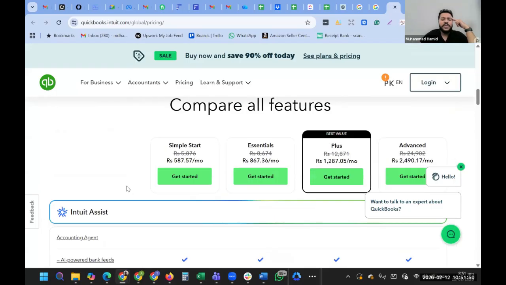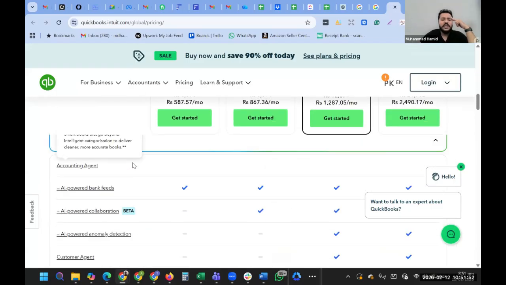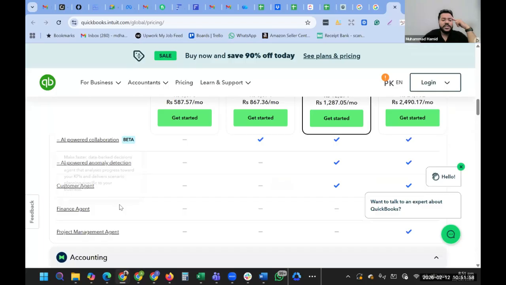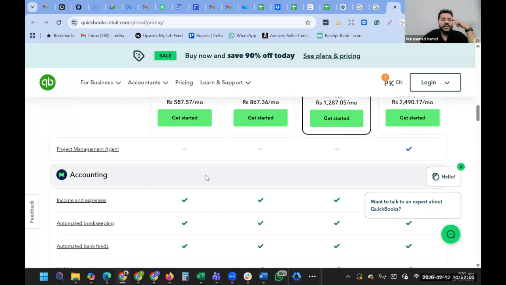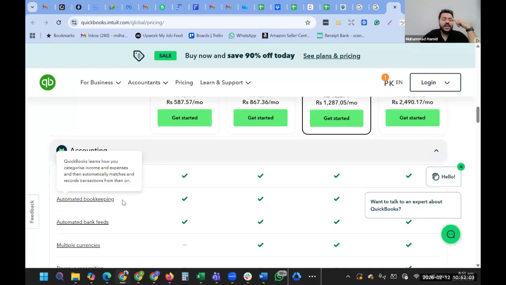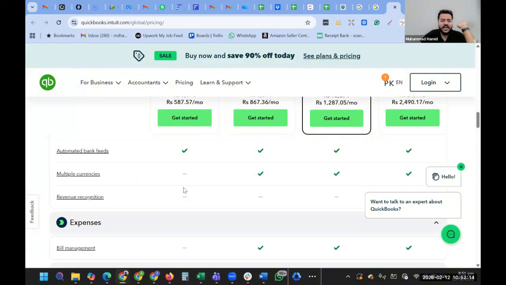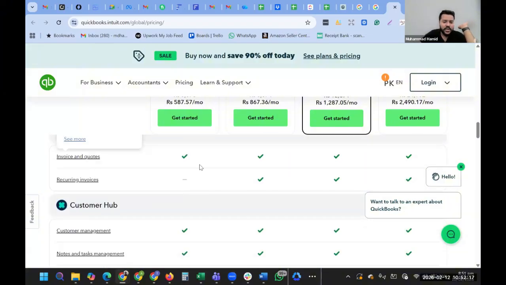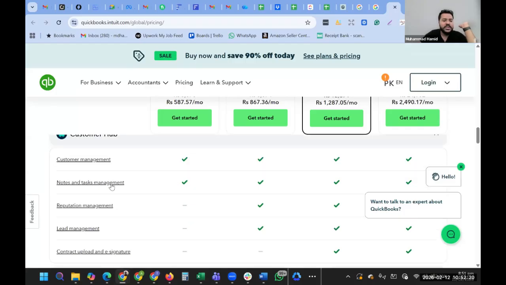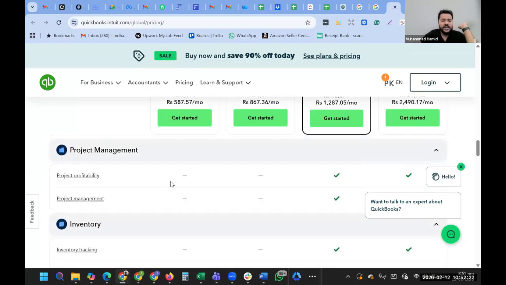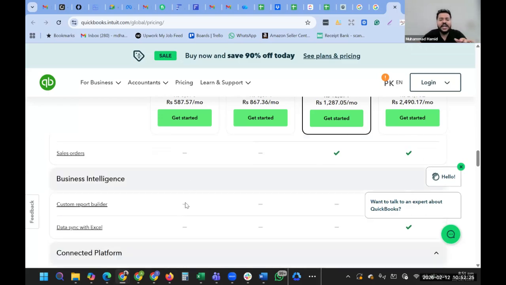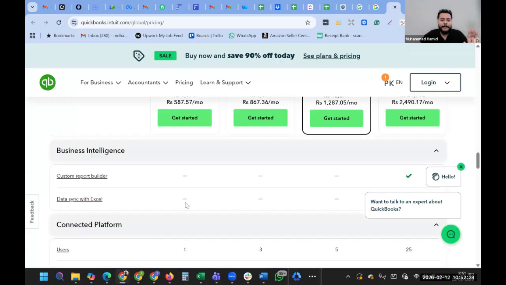We can open up see all features and it provides more features like accounting agent, AI-powered bank feed, custom agent, finance agent. On the accounting side, it says income and expenses, automated bookkeeping, automated bank feeds. What are these features? I'm going to explain in the coming sessions. So the basic package limits till here. There are no such features. Some invoices and quotes, customer management, notes and task management. You see all this dot, it means it limits your services, your features.